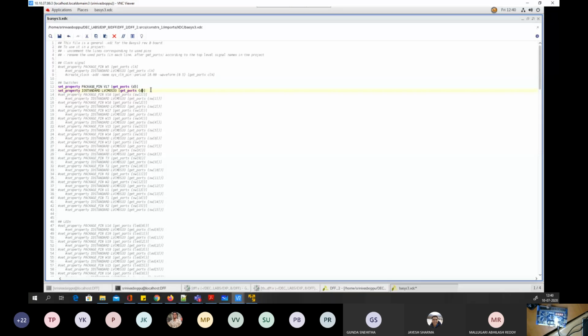That means all IOs are 3.3 volts. If you do not understand, it's fine, just remember that we need to change these two signals, and of course what is important is only this V70. So as I said, we need to change the switch 0 to D input, because our design has a D input, right?